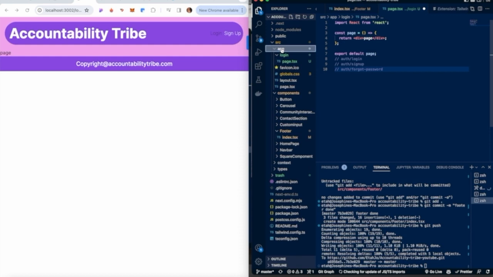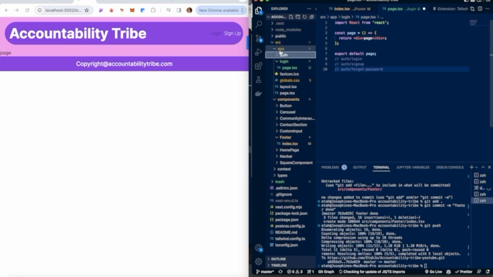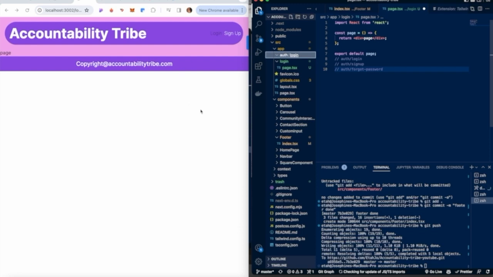We come to this app folder. We create a folder called auth. Then I can just carry this folder into this, but I want to do it step by step so we can follow along. Nobody gets confused. I create another folder inside the auth folder called login.